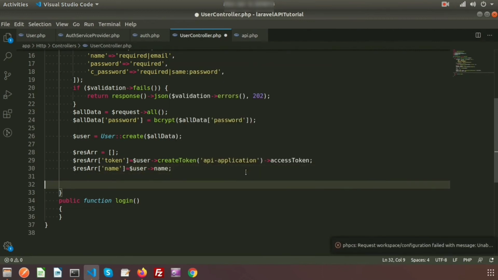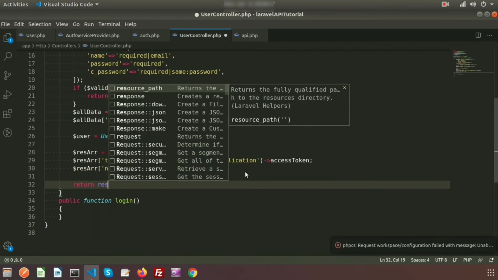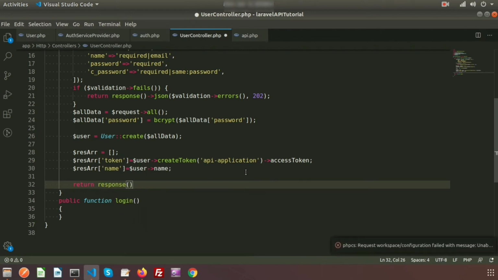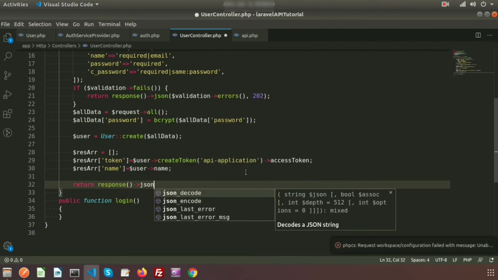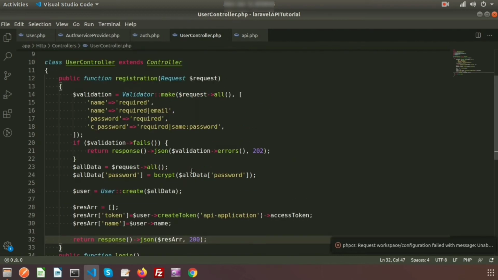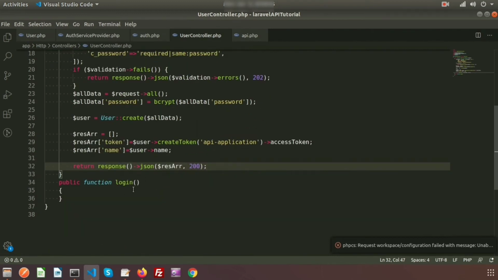So right here return response arrow, and we'll pass the JSON type response. So just pass the response array and the response code is 200. So registration process is complete, and I will create another function for login. So write the login function.